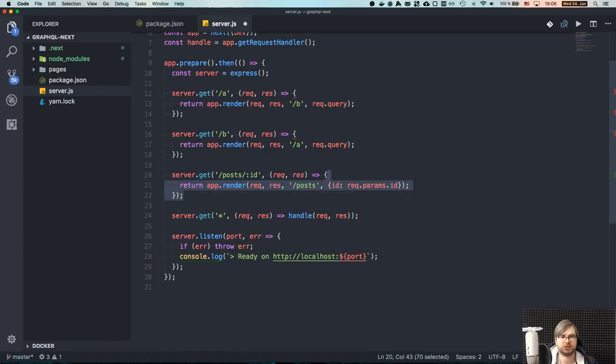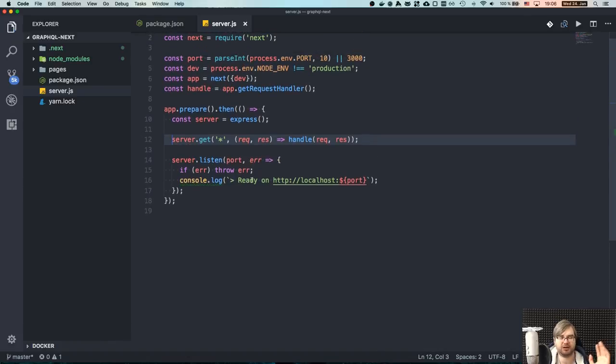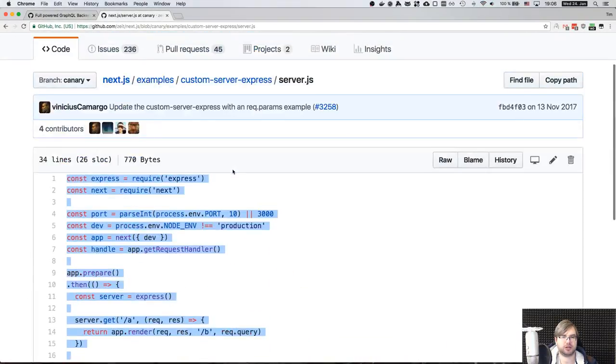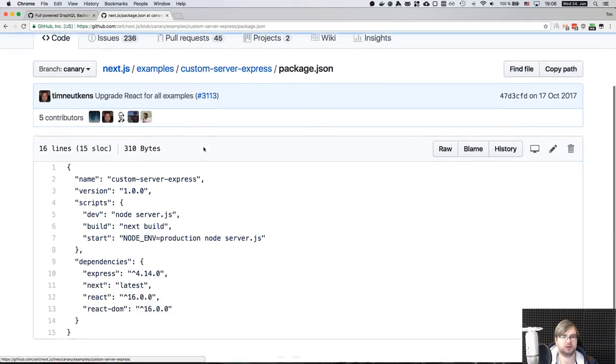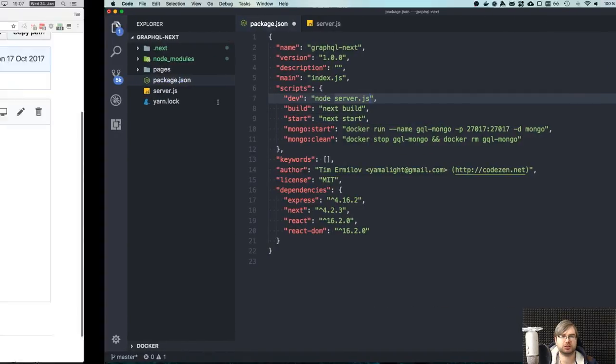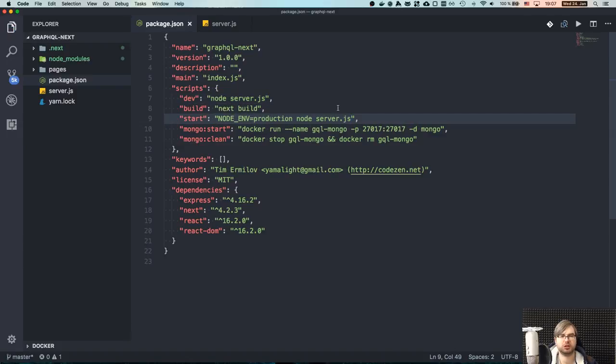In this case, we don't actually care about that stuff, right? So, okay, I guess I will just save this for now as a comment. Actually, I won't even save that because it doesn't matter at this point. Okay, so now we have to change the scripts, right? So dev is going to be just start, and the start will be with node end production.